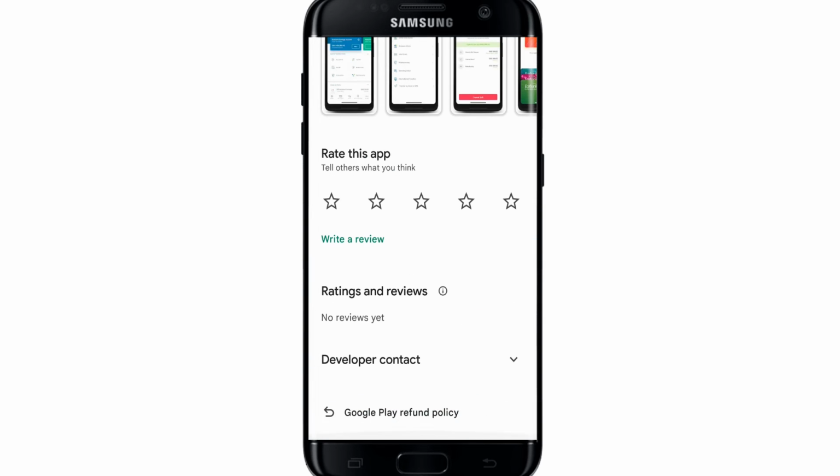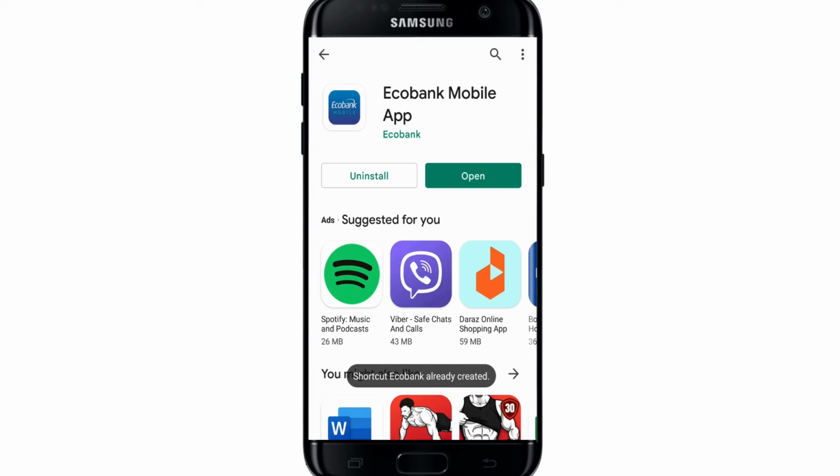You can just give a review here by selecting the stars you like and writing a review in the write a review section. And yes, the app is downloaded here and a shortcut is added on your home screen. You can just click on open and go through the app.